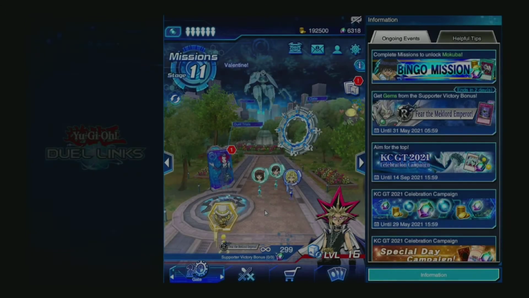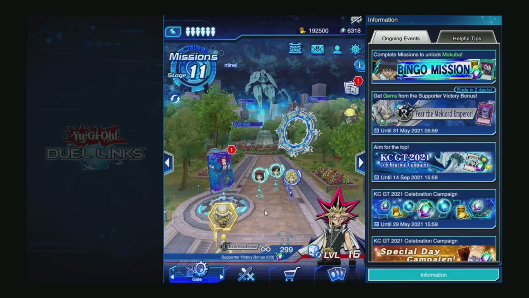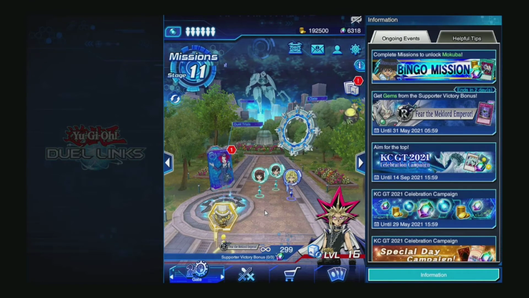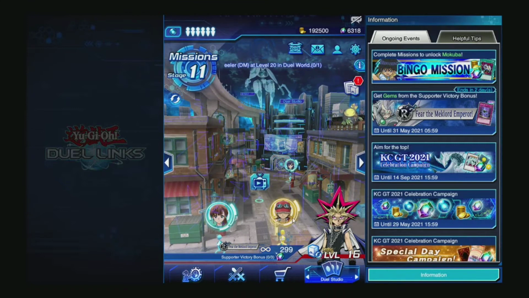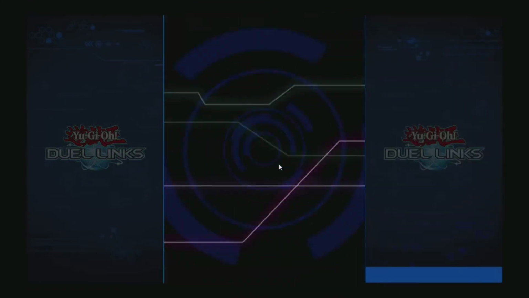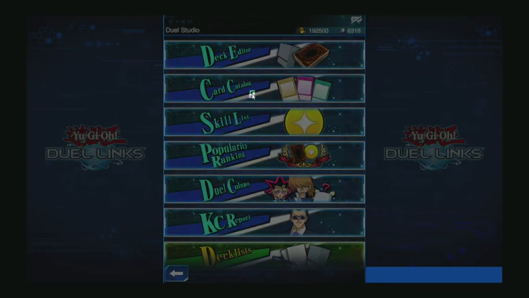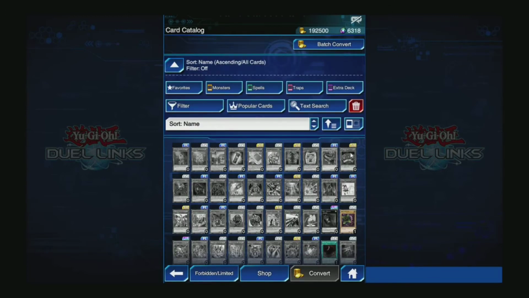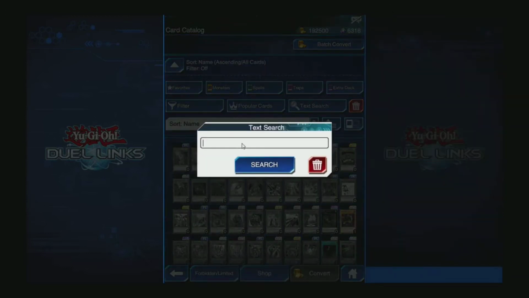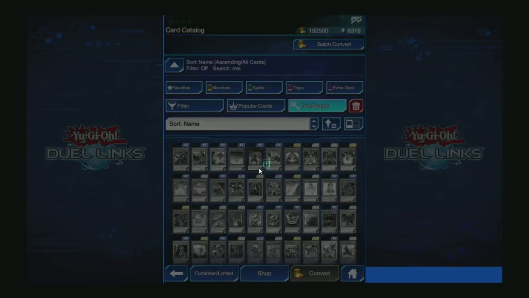Okay, so first off I'm going to go through the text on the monster cards and I'll break these down for you to be able to understand them a little bit better. So first of all we're going to go over to the Duel Studio where we will go into the card catalogue. If you want to try and find a specific card, we come to the drop down menu, go text search, and we are going to search for this guy when we can find him.